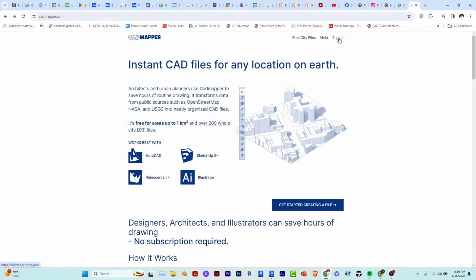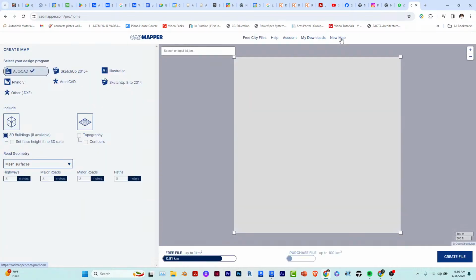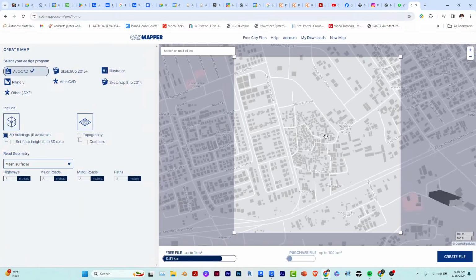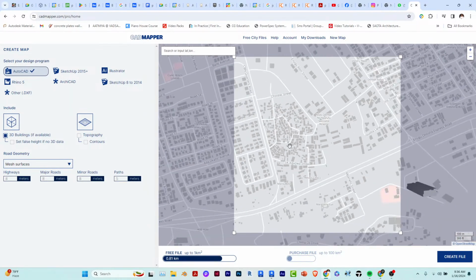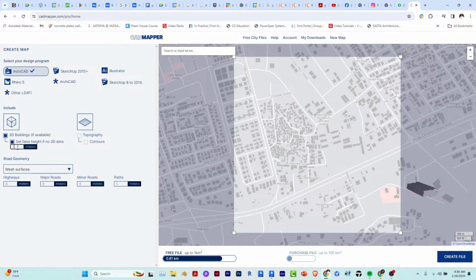So you need to sign in first. If you click on sign in, you'll sign in. It doesn't ask me for anything because I've already signed up before. Here, the basic thing is to select what you're exporting as. So we're exporting as AutoCAD. If there are 3D buildings, you say yes, check 3D buildings. Most times in Enugu, like where I did the initial, this area, you may not necessarily get 3D buildings. So you have to set a false height for your 3D data.